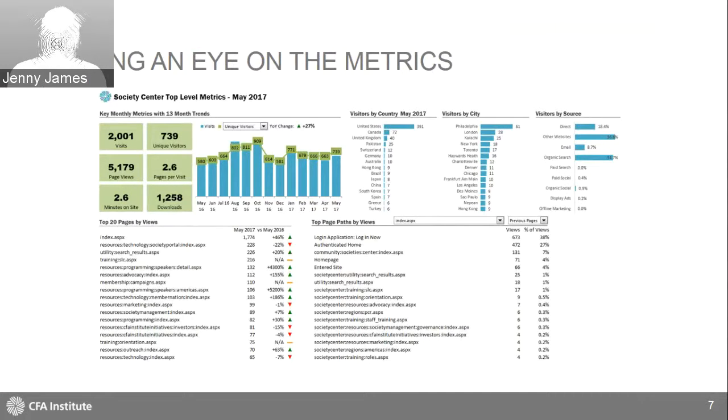One thing that you can't see is at the bottom of the page. We also get a list of all the top downloads for each month. So a specific example of how we use this report to pay attention is how society leaders were getting to the society portal. We discovered that they were coming in from the enterprise site, from the public website. They were going into resources, technology, society portal, and then clicking the link there to get into the portal.